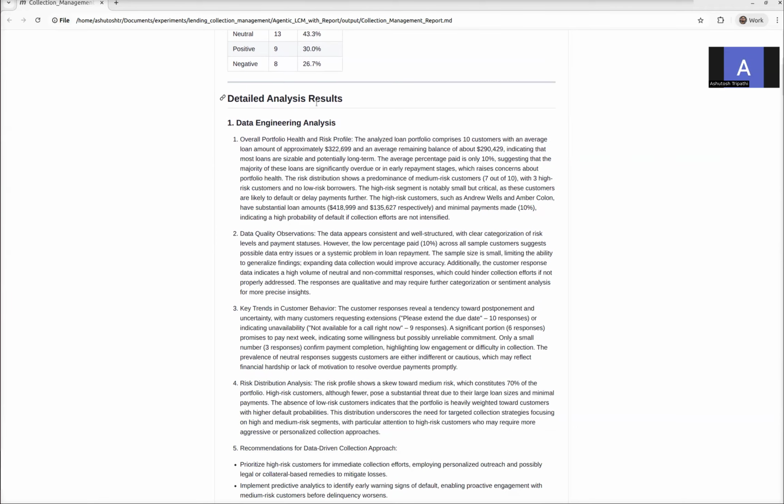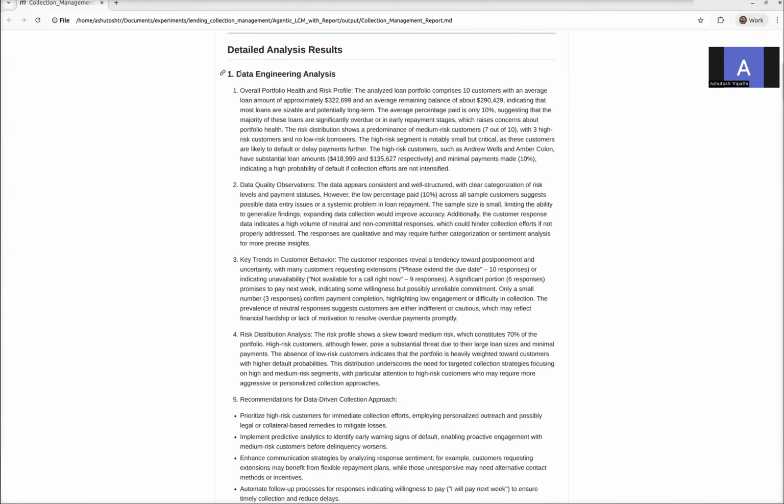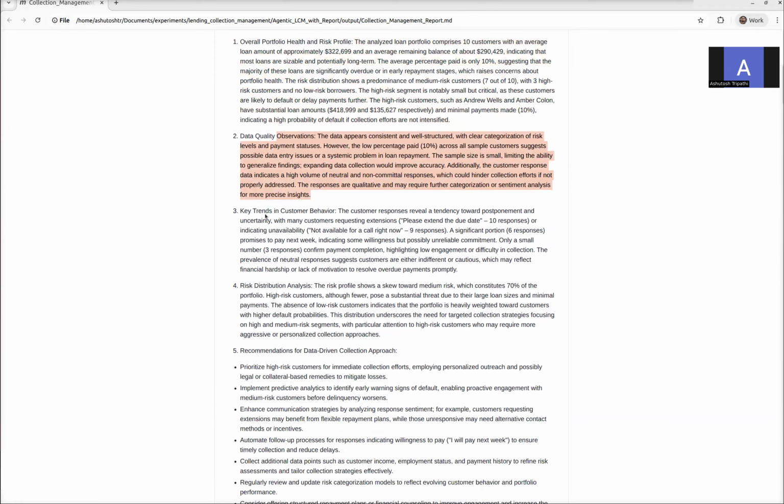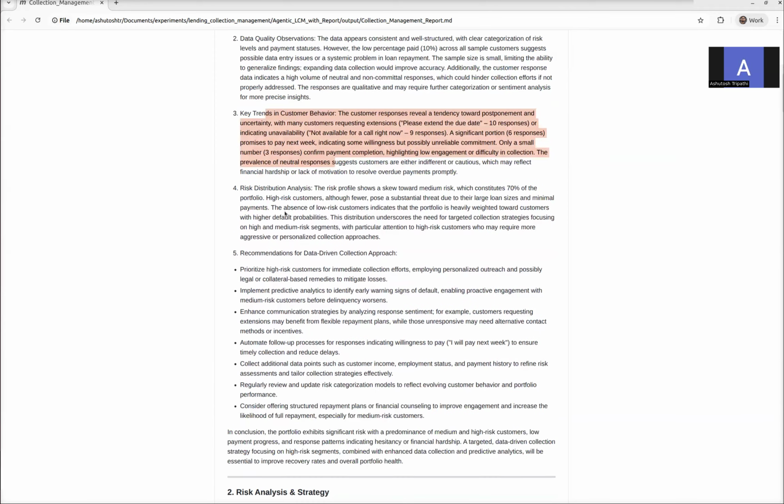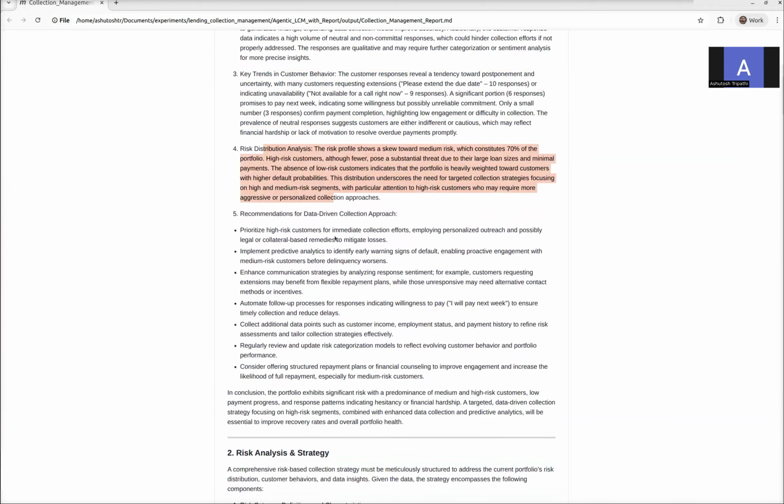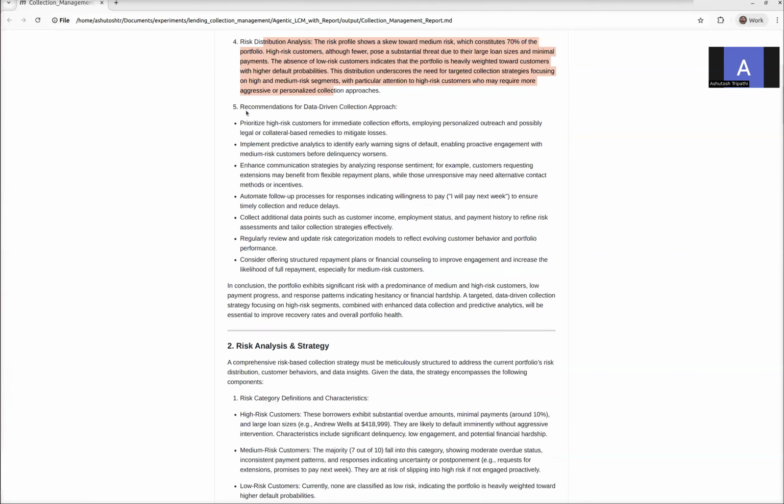And then the detailed analysis result. Here you see the first agent, named data engineer. It has done the overall portfolio health and risk profile analysis. So the analyzed loan portfolio comprises 10 customers with an average loan amount, and so on. It has generated everything. For data quality observation, it has given key trends and customer behavior. It has given risk distribution analysis also. And then finally it has also provided a recommendation for a data-driven collection approach, right?